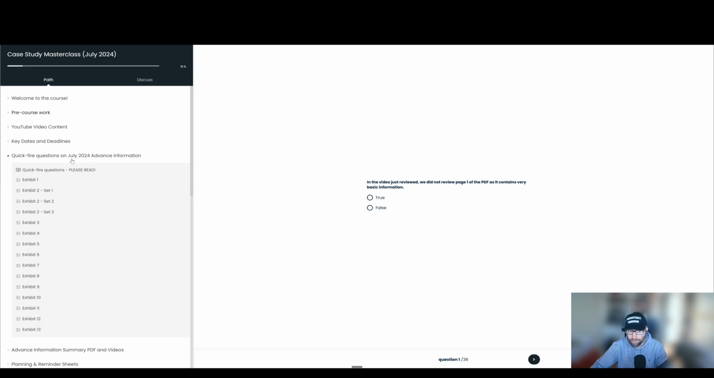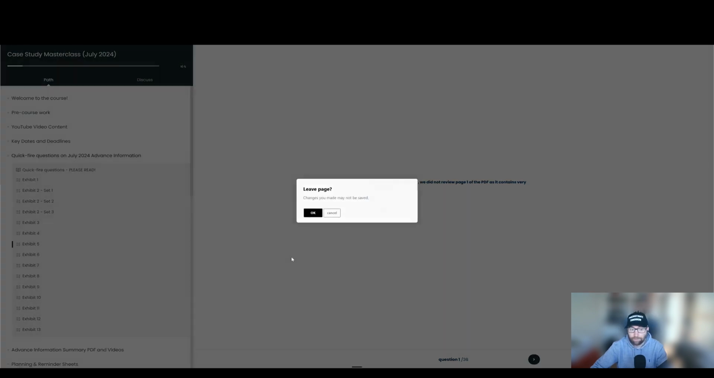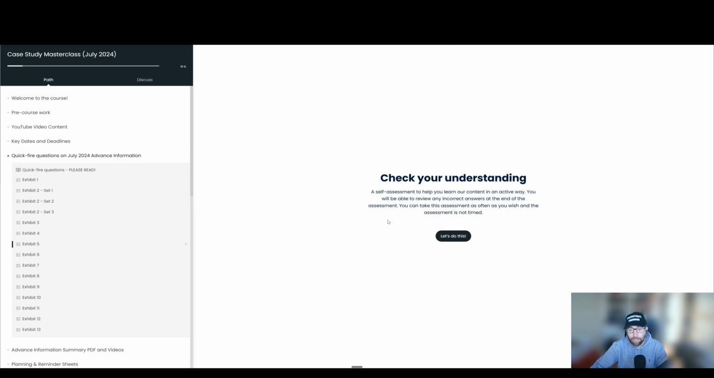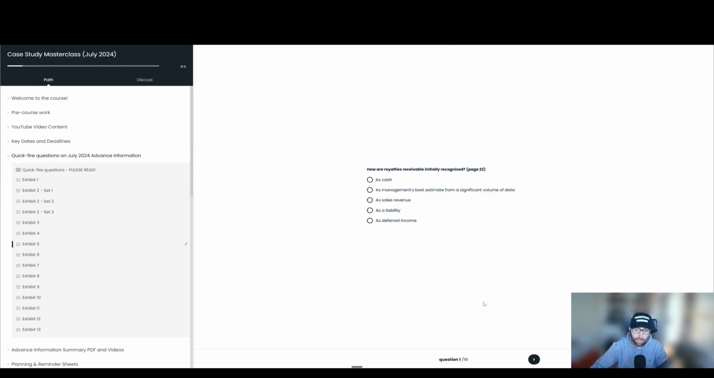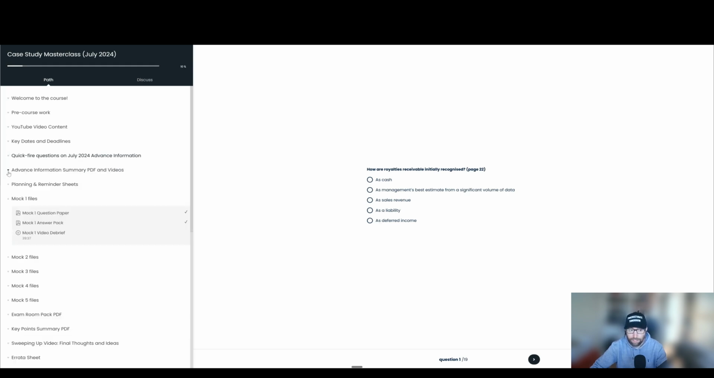So next thing is quick fire questions on the advanced information. Obviously, this will be updated for your own set. So through each exhibit in the advanced information, we again use our quick fire questions. So exhibit 5, we had 19 questions to go through. We give you the page reference so you can check it back to the original material, and that will get you working actively with the advanced information rather than just reading and highlighting it, which isn't the best way to learn. Questions are the best way, getting things wrong and learning from that.